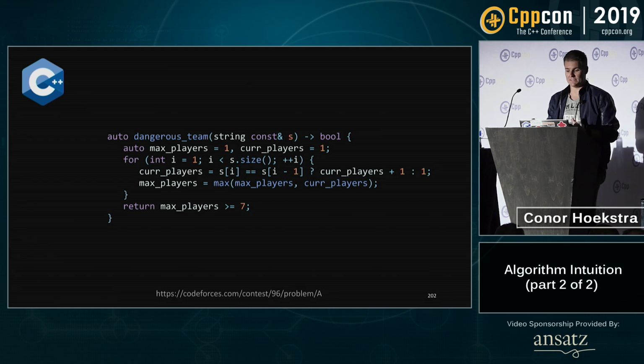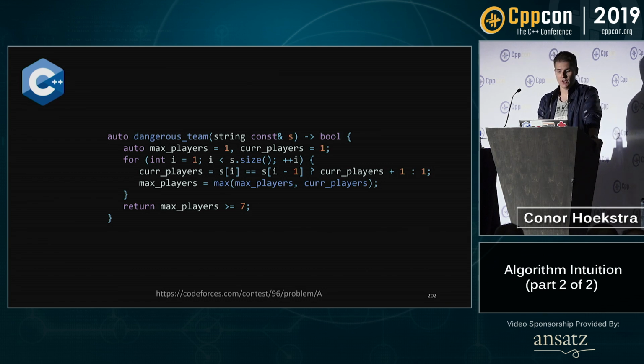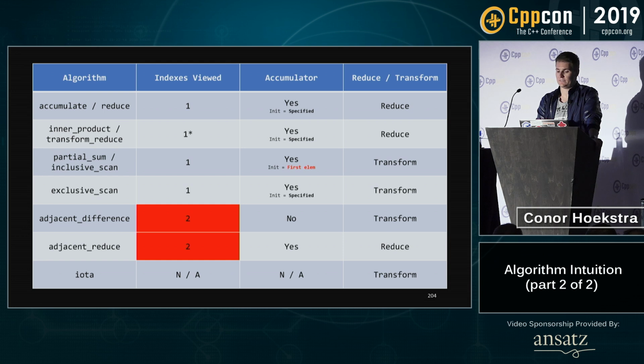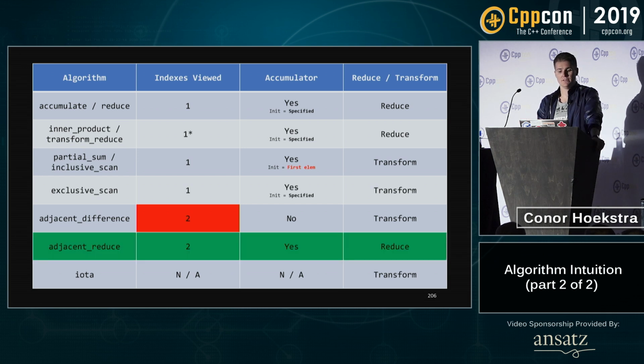So how can we utilize the algorithm intuition table to solve this problem by using one of our algorithms? Well, first, how many indexes are we looking at in this problem at a time? Two. So it has to be one of the algorithms that uses two indexes. Do we have an accumulator value needed to solve this? Yes, because we need both the max players and the current players as we go through the algorithm. And is this a reduce or a transform at the end of the day? It's a reduce because we're just returning a Boolean. So the answer, we solve this using adjacent reduce.